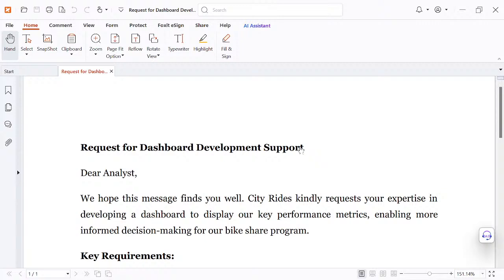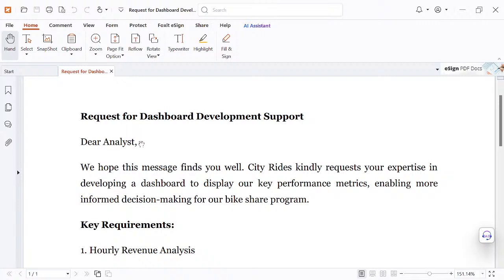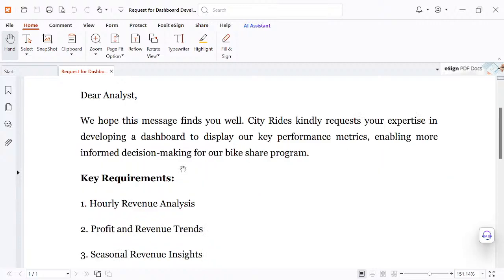Okay, so this is what we will be looking at today. So we have a request from City Ride Company. So they've given us a project, and this is what they are saying. They said a request for dashboard development support. So they are seeking us as a data analyst to help them to develop their dashboard.